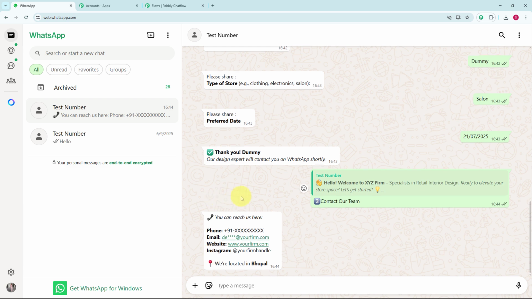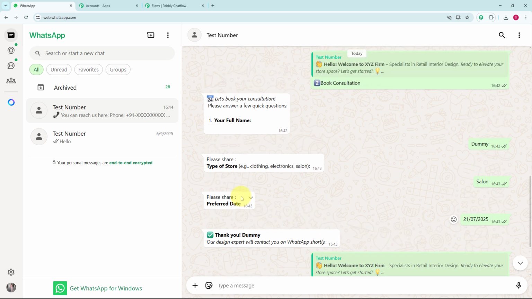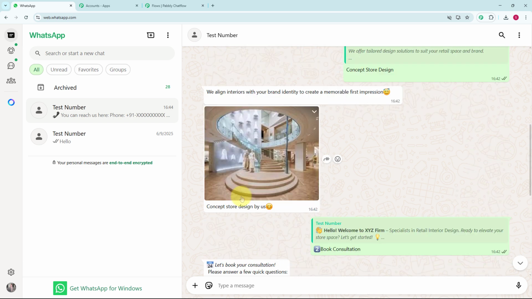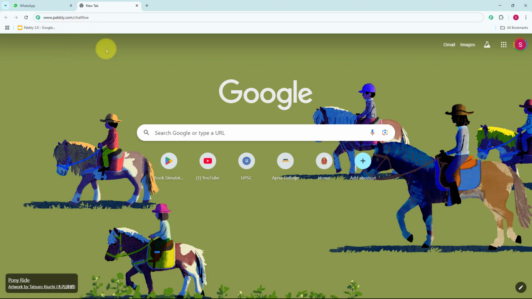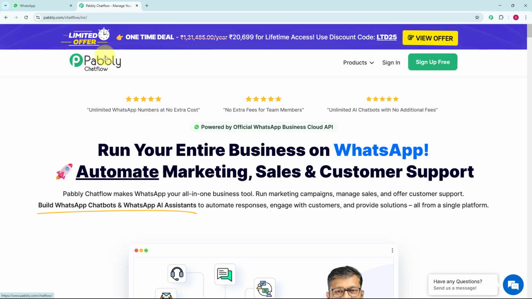So you can also create a chatbot like this for your business by just using Pabbly Chatflow. Now for accessing the Pabbly Chatflow, you just have to type its URL, that is www.pabbly.com/chatflow. Once you enter the URL, you will get the landing page of Pabbly, and here you can see we are getting two options, that is sign in and sign up free. If you are a new user, you can just click on sign up free, but as I already have an account on Pabbly, I will just click on sign in.